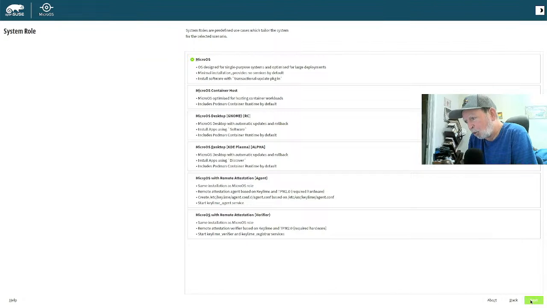MicroOS Desktop GNOME or MicroOS Desktop KDE Plasma, alpha stage. Now, I've heard other people have had success. If you notice on my last live stream with MicroOS, I tried to install KDE first. It didn't work. But I've heard people have had success with that now, so I want to try KDE. Fingers crossed.